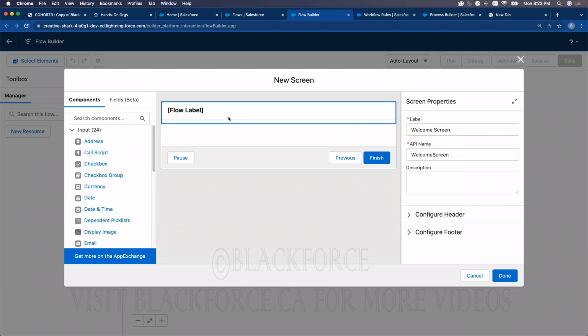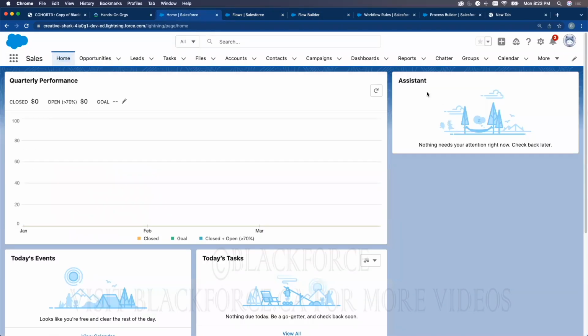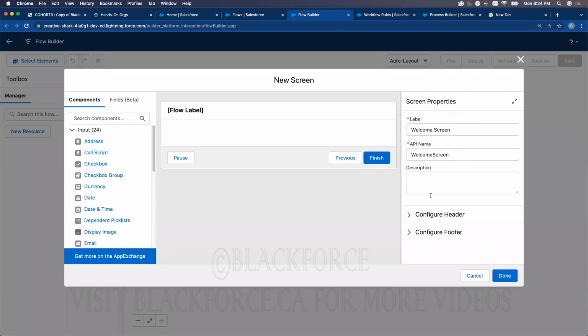Now we have this welcome screen, which is like a canvas. It's like a canvas to display whatever we want here. Canvas, okay? So now that we have the welcome screen, now what do we want to do? We want to display a test.